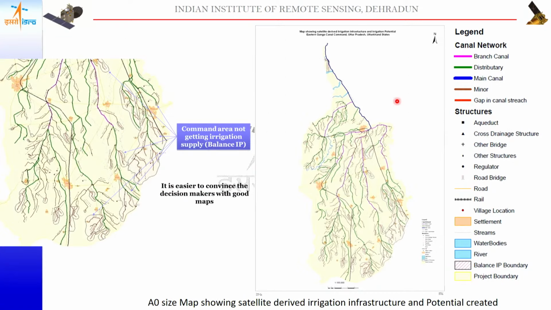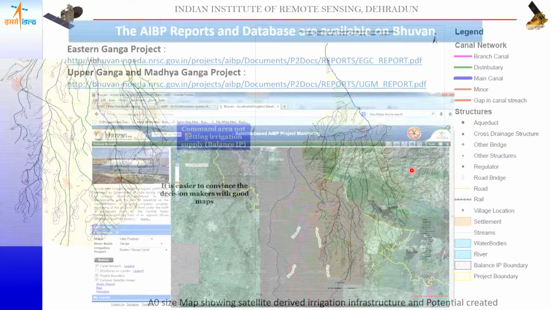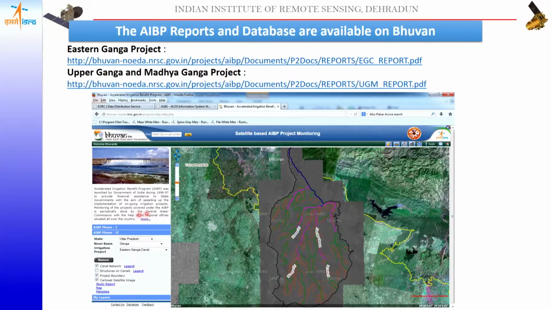And under the ISRO CWC project, there is an Accelerated Irrigation Benefit Program, a World Bank funded program. So these days the funding agency monitors the progression of any infrastructure project by satellite technology, and you can see whether the canal is made or not, whether water is flowing or not, and if the water is flowing, whether the crop is being grown or not. So all these are linked with the satellite based observations, and you can see them in the Bhuvan portal, the AIBP portal.